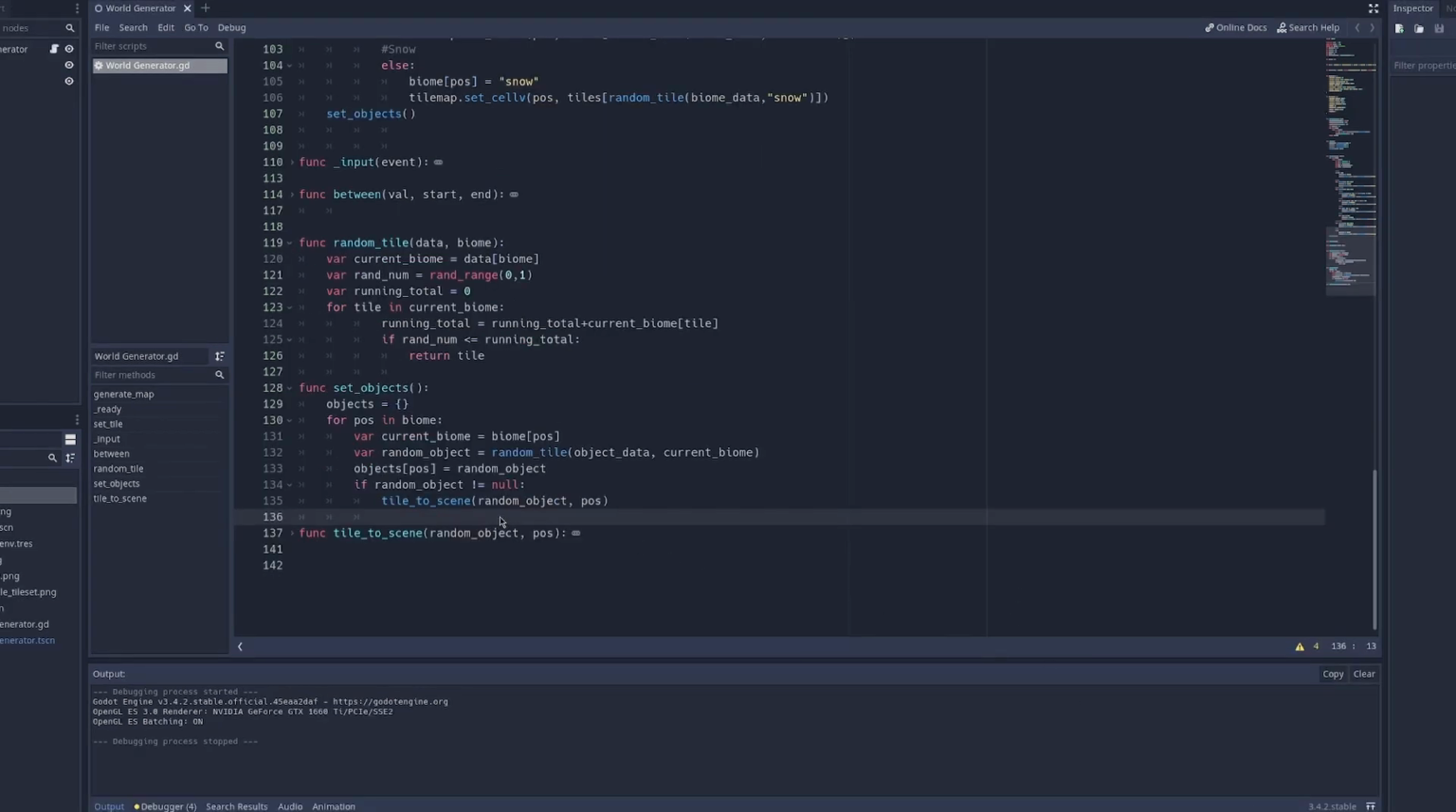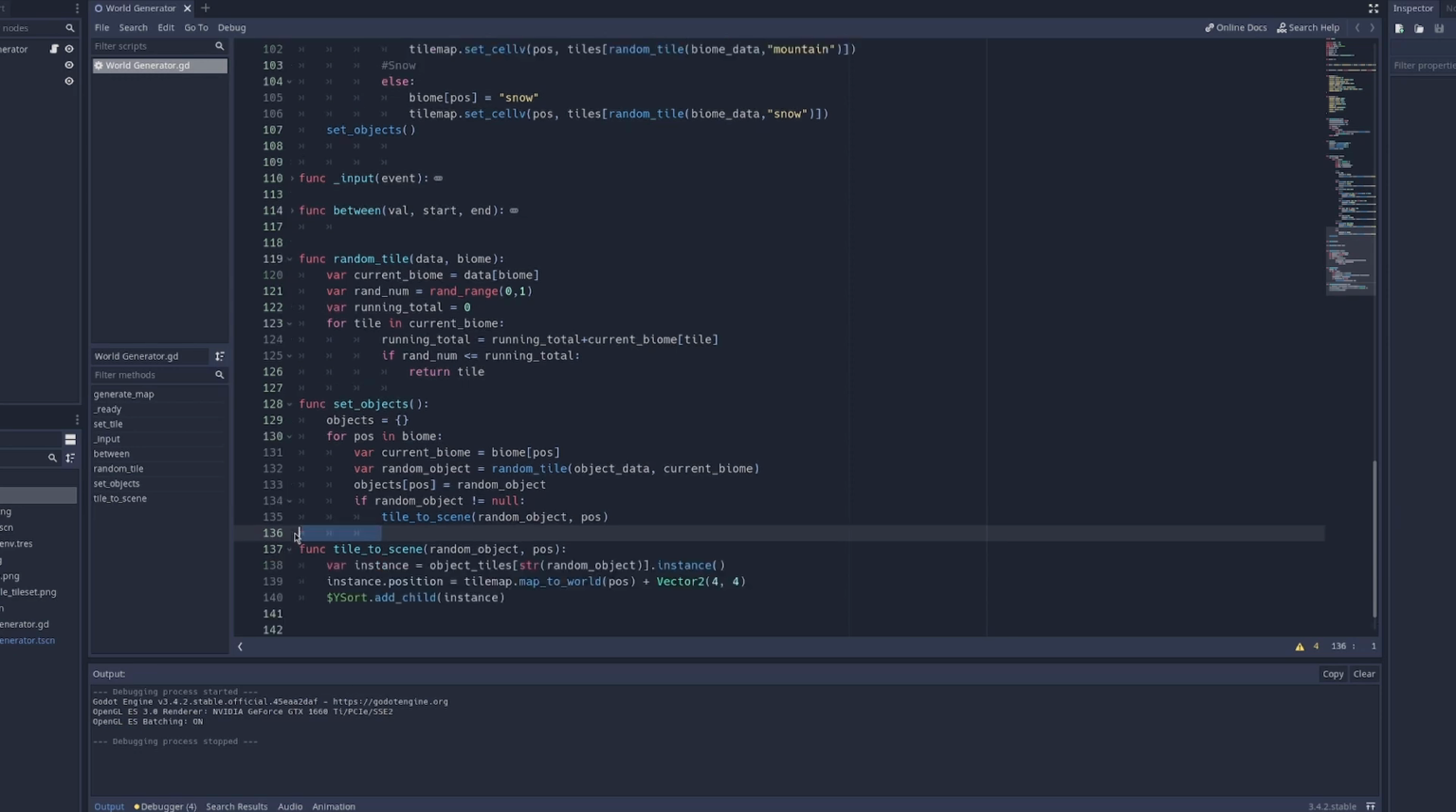Now, in order to use this function, we need to actually write it. So, declare a new function. This is the last one, I promise. It's going to be called tileToScene, and it'll take in randomObject and pos as parameters. We're going to create a variable called instance, which we will set to object tiles with the key randomObject converted to a string, which we will then instance. This will just create an instance of the random scene.